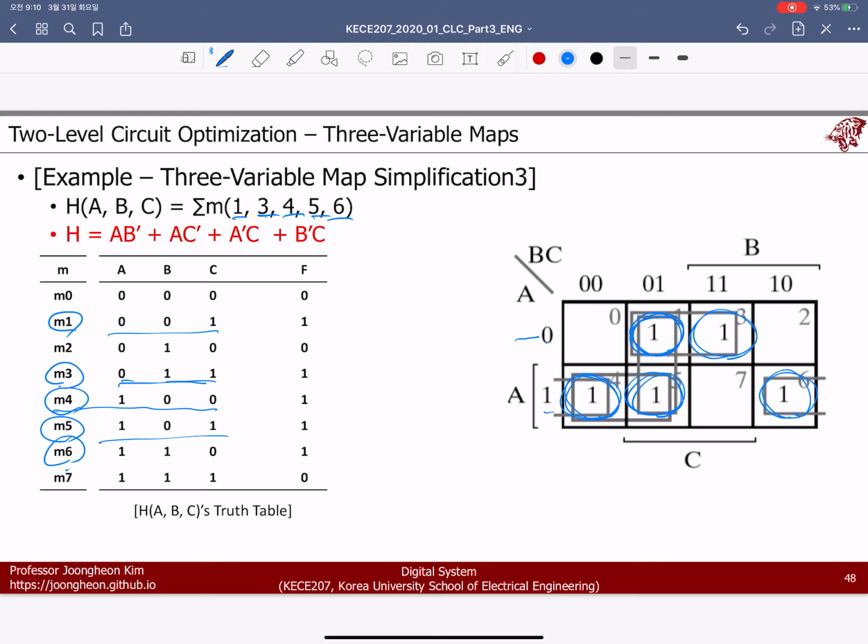So then, in this case, you may think that you need this one, and this one, and this one, and finally this one, okay? You have 4 different minterms. For the first one, you have A complement and C. This one is the case where you have B complement and C. This one is the case where you have A and B complement. The last one, this one, you have A and C complement.